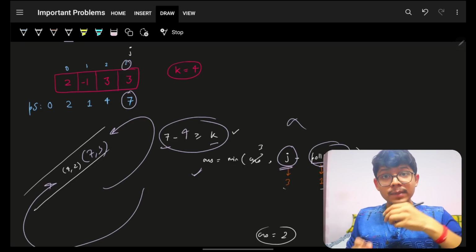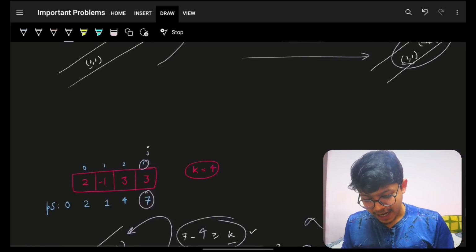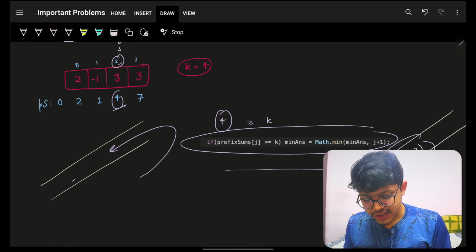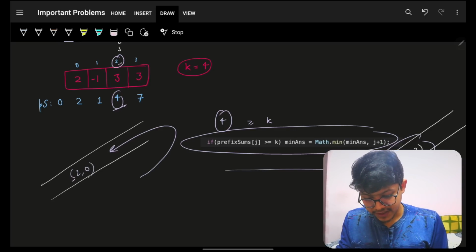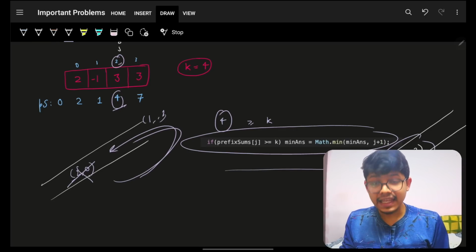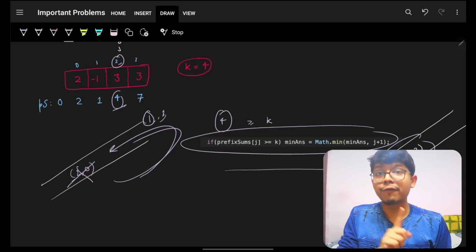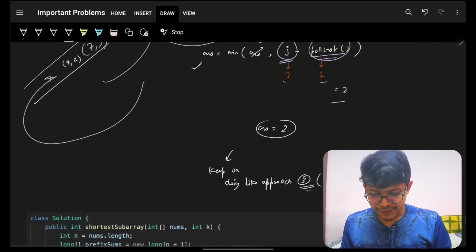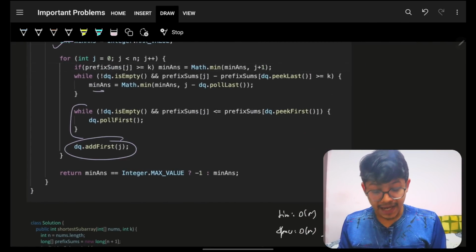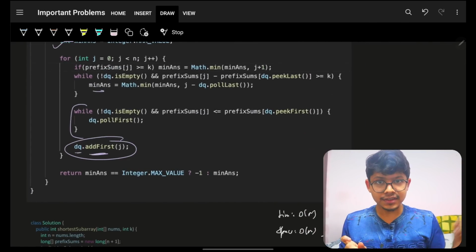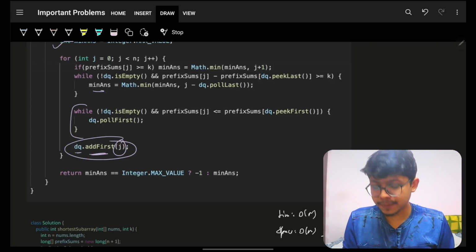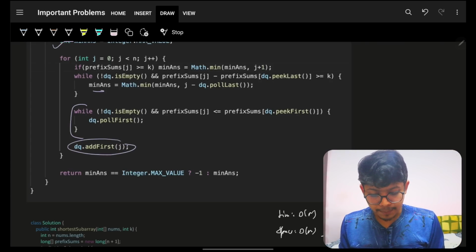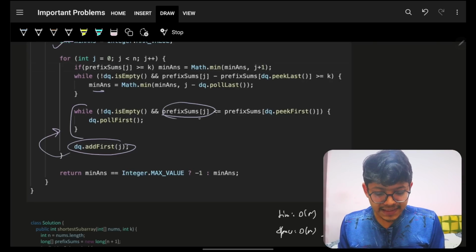And when I say put, I mean put it at the front. If I put it at the front, I will have to make sure that anything which is larger than or equal to me should be removed. If you remember, when it was 2, 0, I was putting 1, 1 in the front. I removed anything which is larger than or equal to 1 from my DQ, but at the front side. So before putting, I did a DQ.add first, the current index. Again, this is nothing but the same pair, the jth pair.